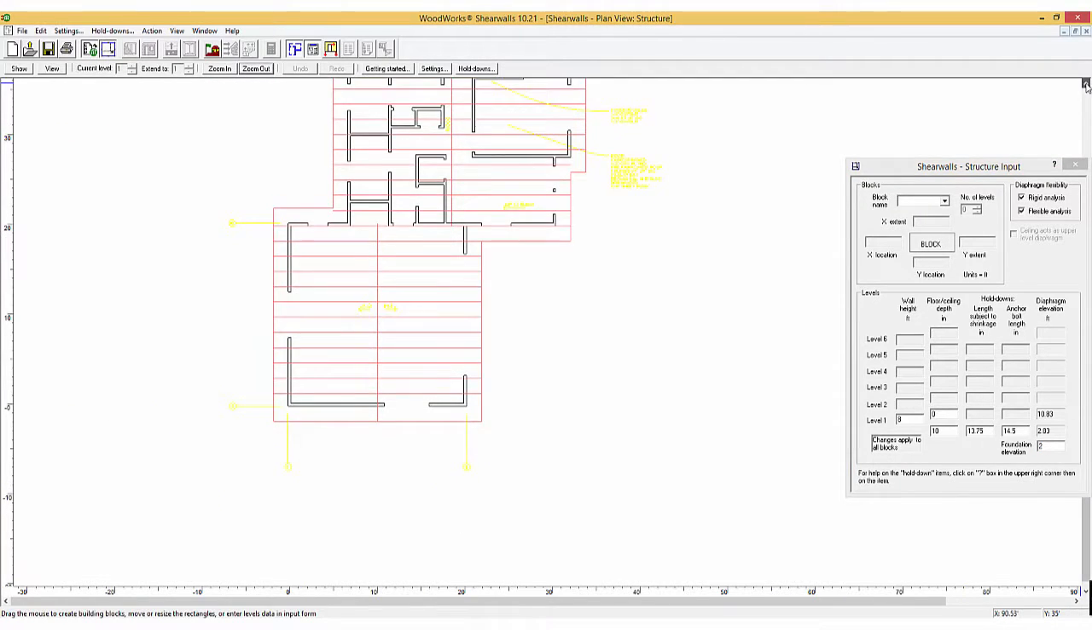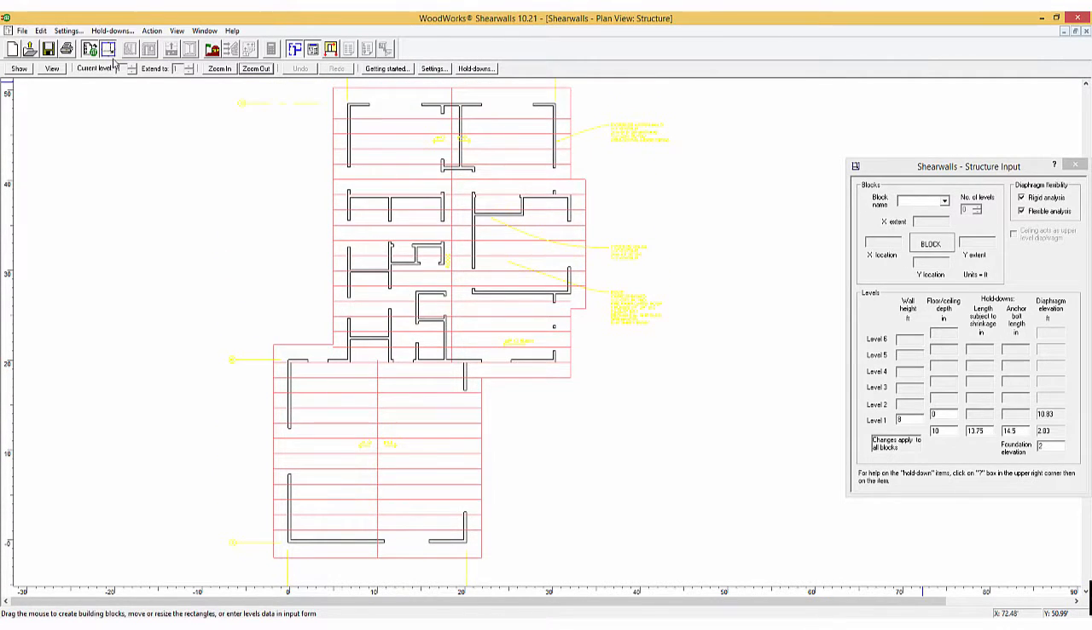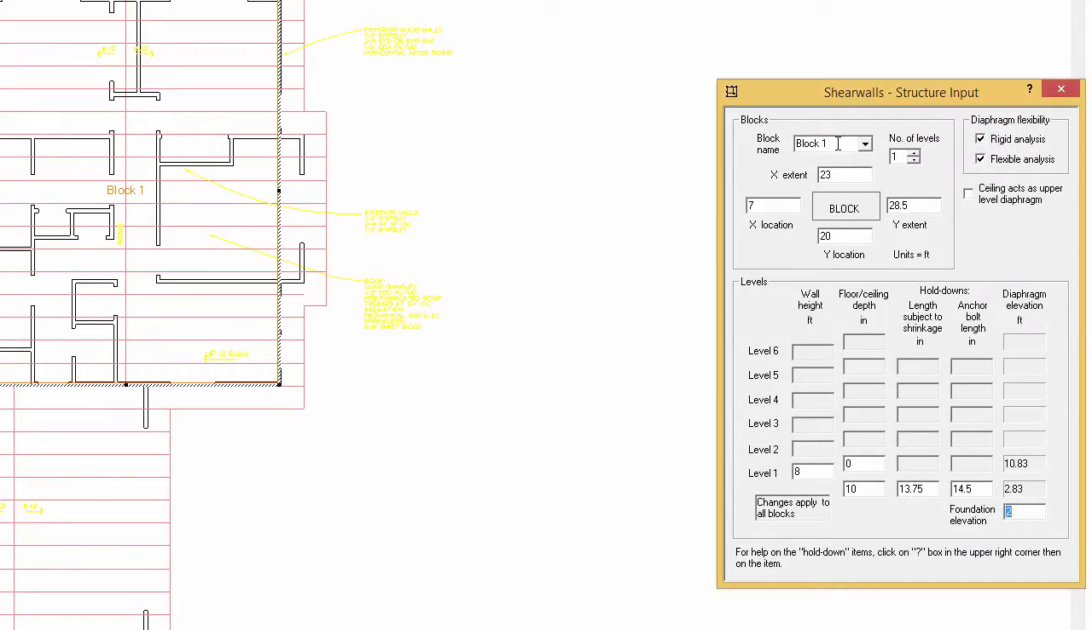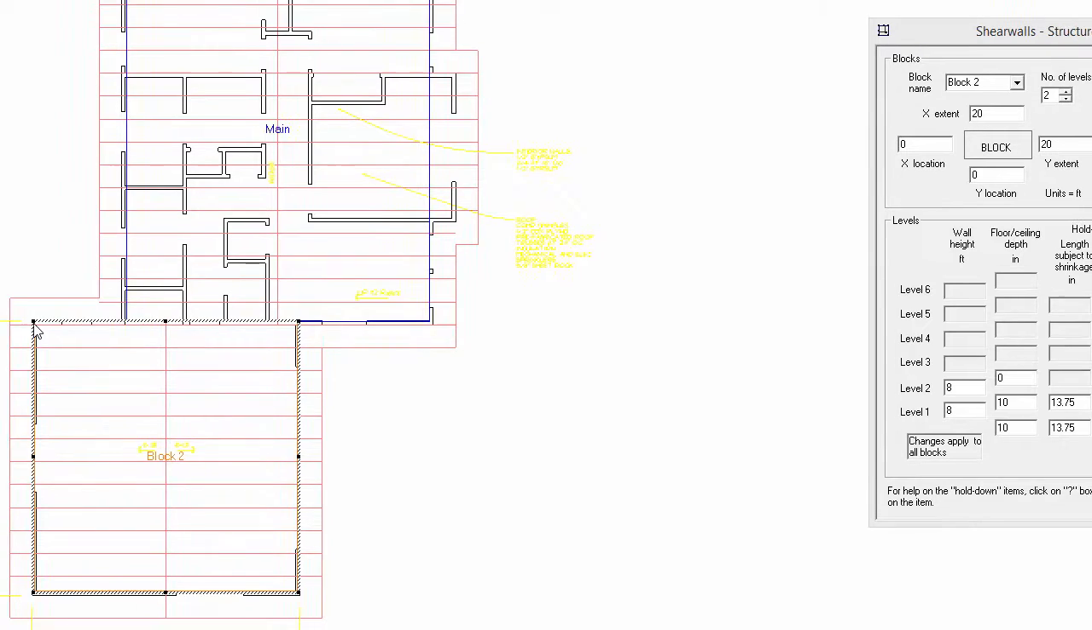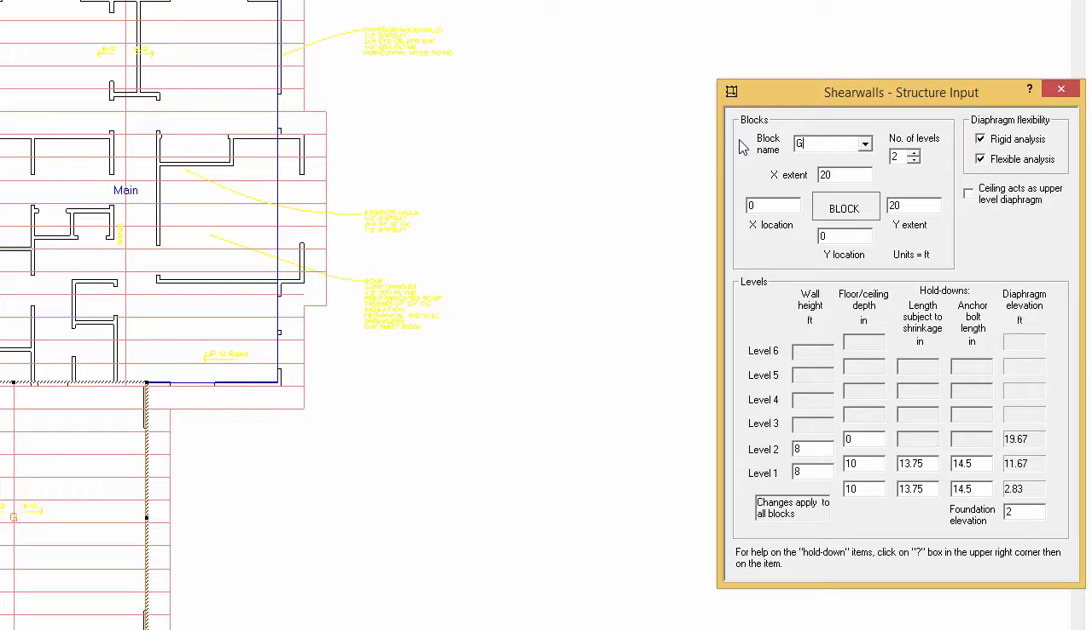Select the structures icon and lay out the first block. In the field called block name, type in main. Set the number of levels to 2. Now we will create the second block and call this garage. Set the number of levels to 1 and the foundation elevation to 3. Notice that the foundation elevation also changed for the block main.